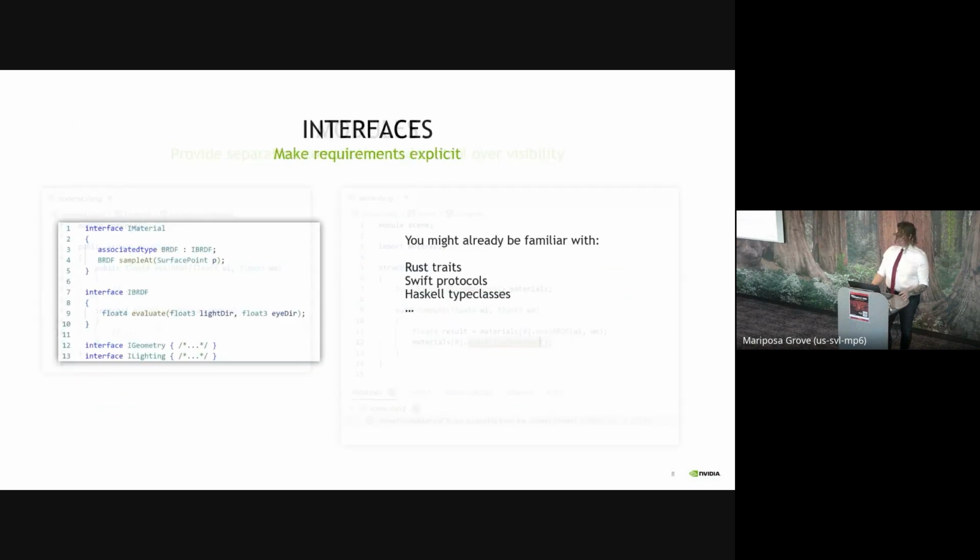There's a very similar motivation for having explicit interfaces in the language. And so this is something where, again, the Rust folks out there probably know that they use traits all the time to write their code. Swift has a similar feature, and all of these are really just copy-pasted from type classes in Haskell, if any really hardcore PL folks are out here. But basically, a way to make the interfaces, the requirements of your types explicit, right? These are the things that all materials in my framework must provide. They all must be able to be sampled at a point and produce a BRDF.